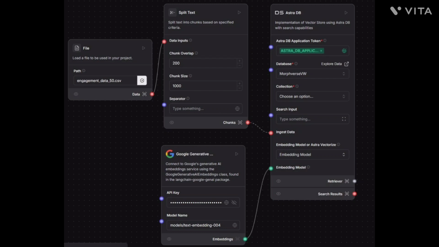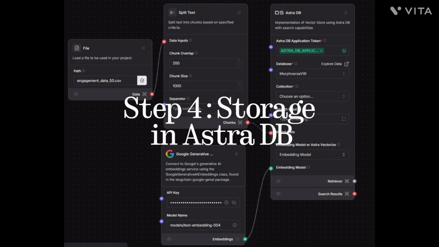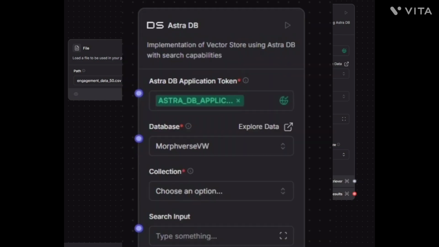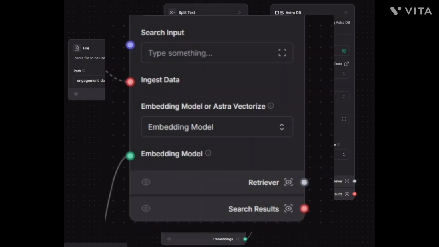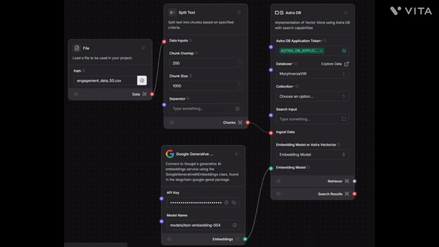Step 4, Vector Database with Astra DB. Finally, we store the embeddings in Astra DB, a powerful vector database. Astra DB application token authenticates the connection. Database Morphverse VW. Collection Data. Ingest data connects embeddings to Astra DB for similarity searches and retrieval tasks. This completes the first part of the workflow, setting up a seamless pipeline from raw data to embedding storage.